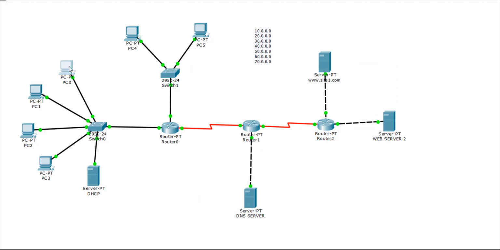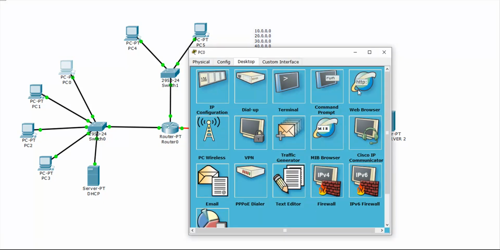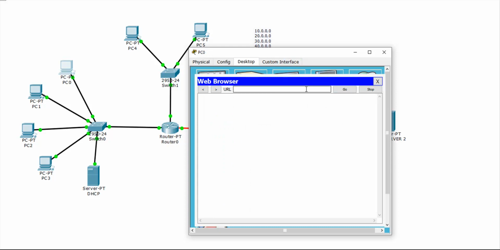Now go to PC 0. Let me go to the web browser. In the web browser I am going to type the name, www.site1.com, instead of the IP address. If I type www.site1.com, you can see I am not getting anything. There is no output, no HTML content displayed here.